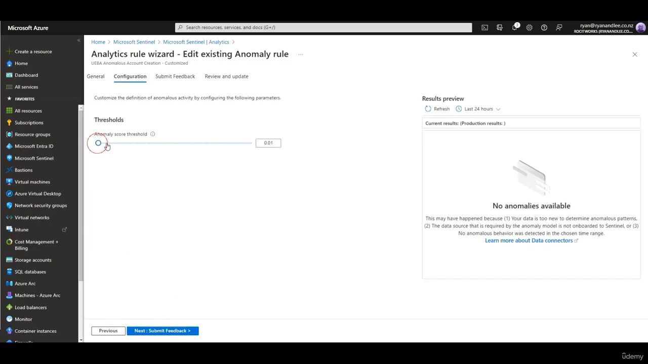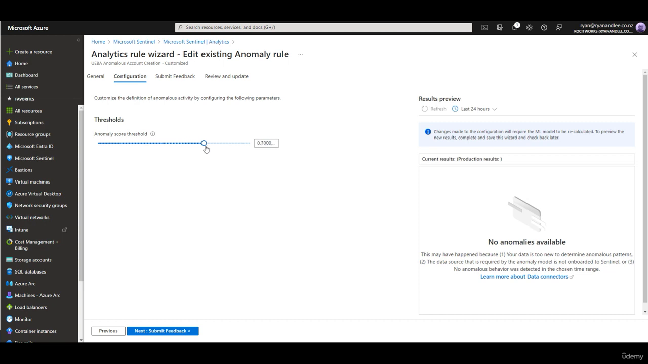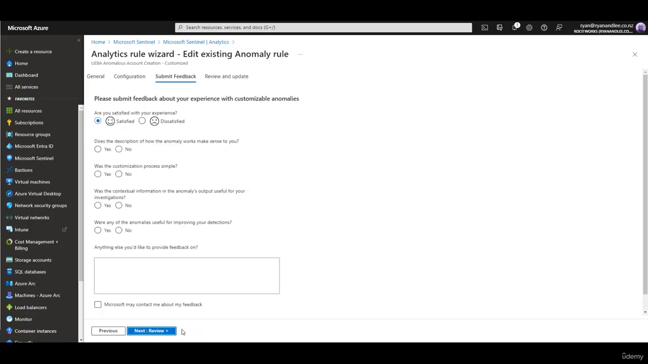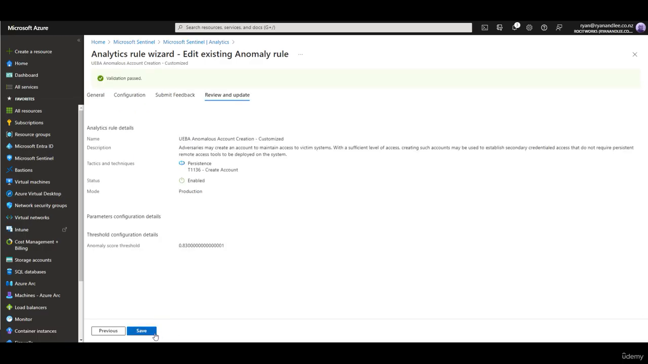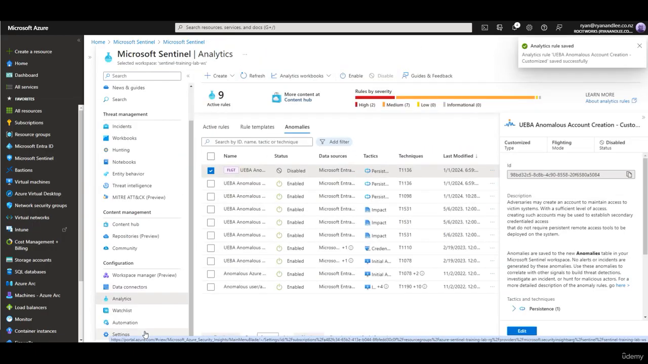Now if you notice, I can drag my slider across. So I might want to drag my slider, say, to, I don't know, 83%. I can go ahead and click next, and I can go ahead and click review, and I can go ahead and click save. And that's going to save that rule for us. And we can actually start using that rule now.